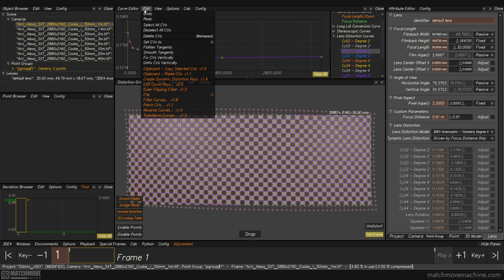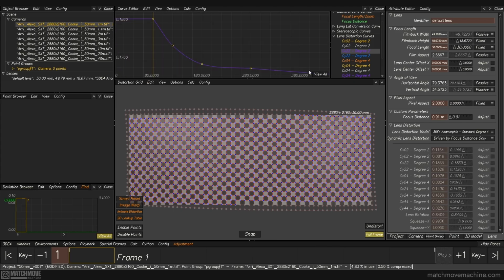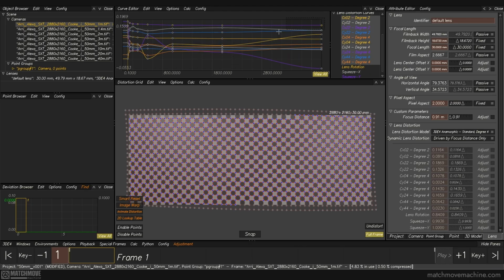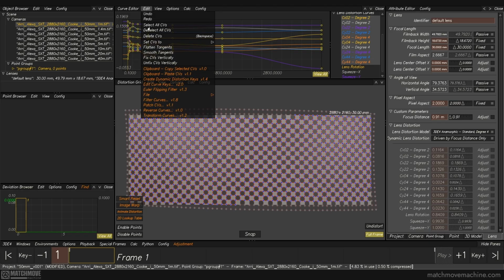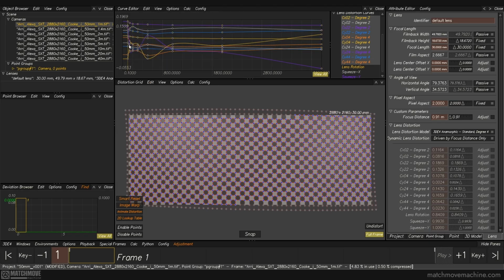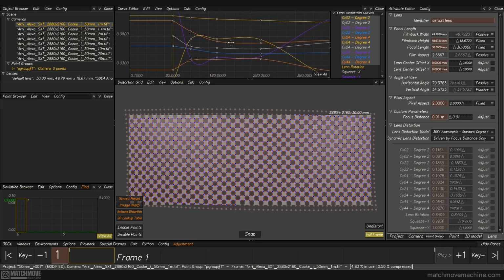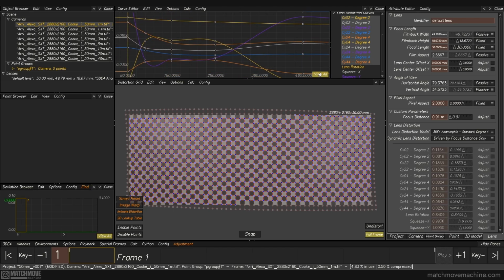Go to Edit, Smooth Tangents. And now they're smoothed out. We do the same for all the other distortion parameters we calculated. You can do this for all curves at once by selecting them together and applying smooth tangents. We can see that now the distortion parameters are being interpolated quite accurately.